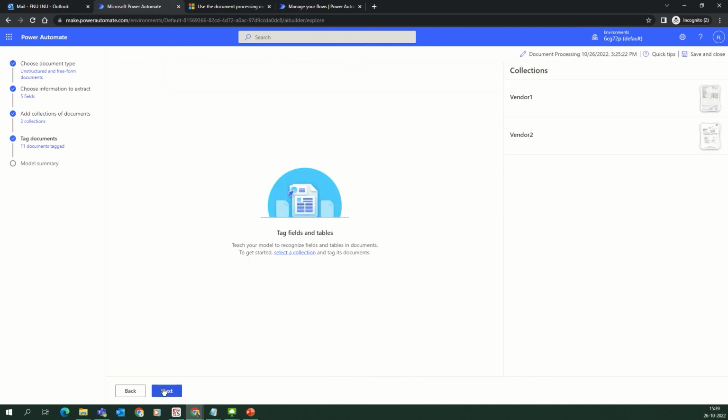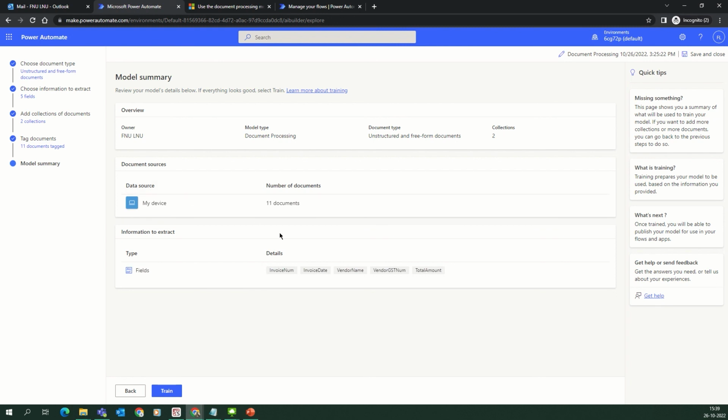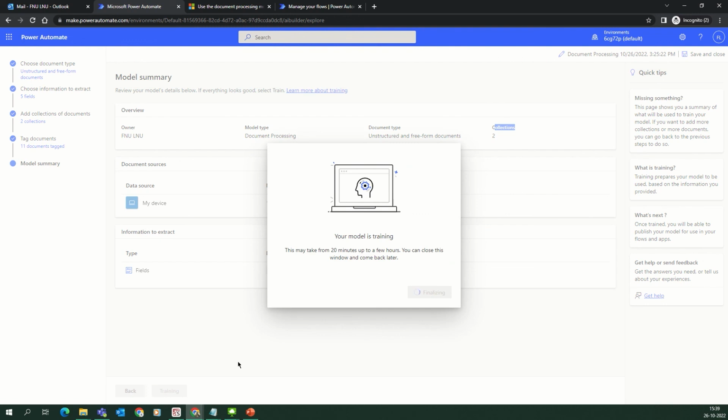Go back, and now it is time to click on the next button. We have already tagged all of the entities on which we want to train this model, and the next step is to hit the next button. Once you land on this screen, you will see all of the information of this model: who the owner of this model is, model type, document type, collections, and all of this information, right? We currently have 11 different documents over which we have trained this model. Select and hit the train button.